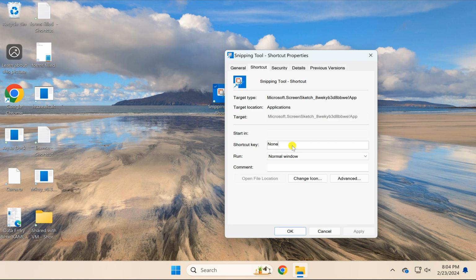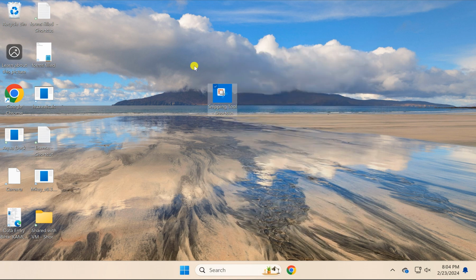For instance, if you will press S, Windows will automatically add Ctrl plus Alt to that shortcut. That means your shortcut key will be Ctrl plus Alt plus S. After assigning this one shortcut key, click on this one apply button and then OK button. Now you can open this one application using a keyboard shortcut that you have created just now.